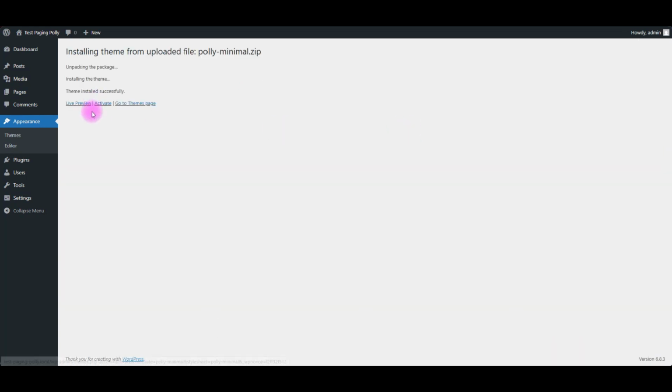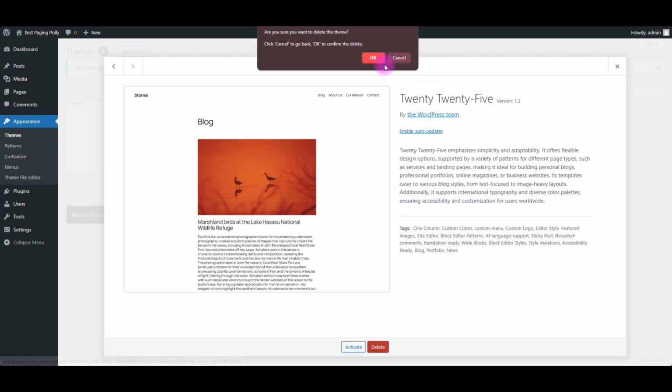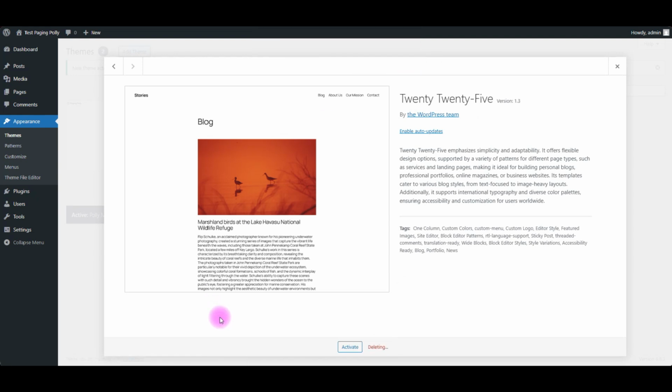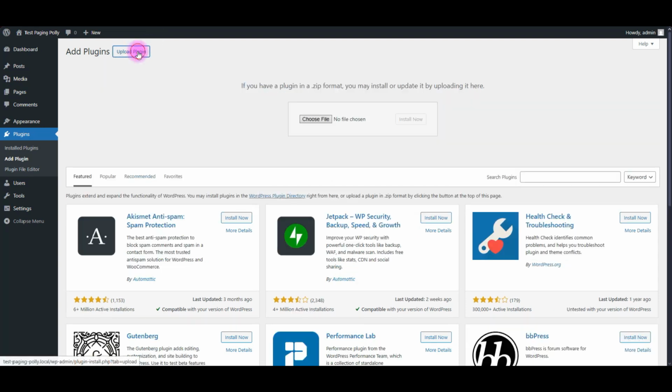I'm going to hit activate. And now I can delete this 2025 as well. And we will be left with just Paging Polly. Next, we're going to go to plugins. We're going to go add plugin. Upload plugin.